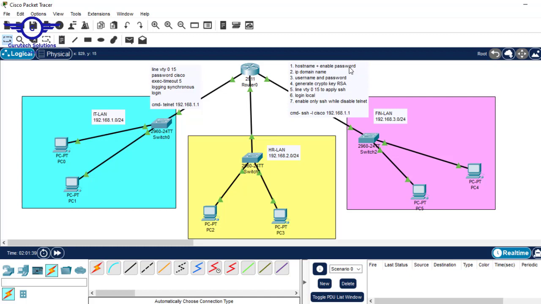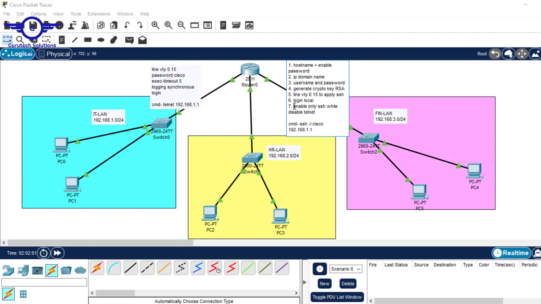So these are just the steps to configure SSH: hostname and enable password, IP domain name, username and password, generate crypto keys, line VTY, and apply SSH. How do I apply SSH? Login local and enable only SSH while disabling Telnet. So the command here is called transport input SSH. That one will enable only SSH while disabling Telnet.